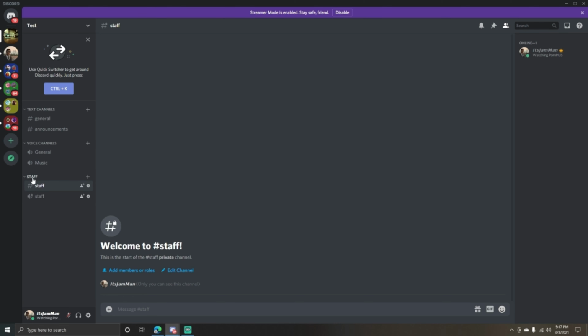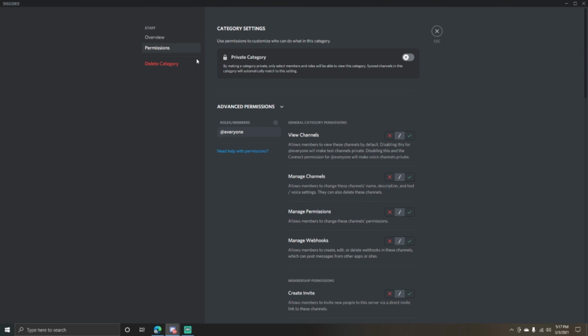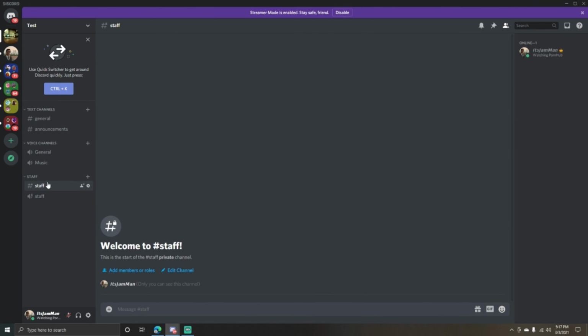If you want to make Staff a category that's private itself, same thing. You want to go ahead and right click on Staff, or hold down on it if you're on mobile. Go ahead and go down to Edit Category, and go ahead and go to Permissions. Select Private Category. And now when you guys are in here, your members will not be able to see this category at all. It'll be completely hidden. You won't be able to even see this. And all they'll see will be these two right here. So you guys know how to move channels. You guys know how to make channels.